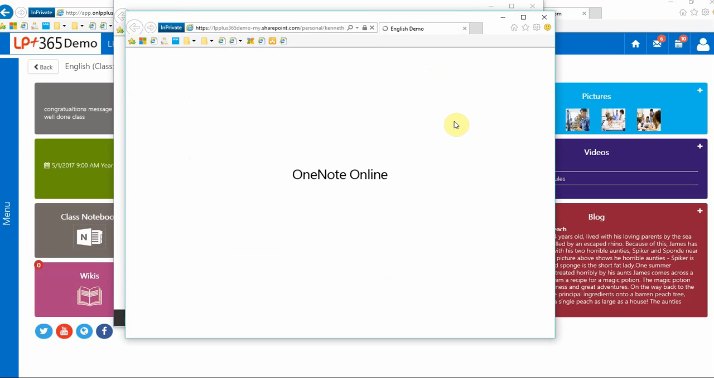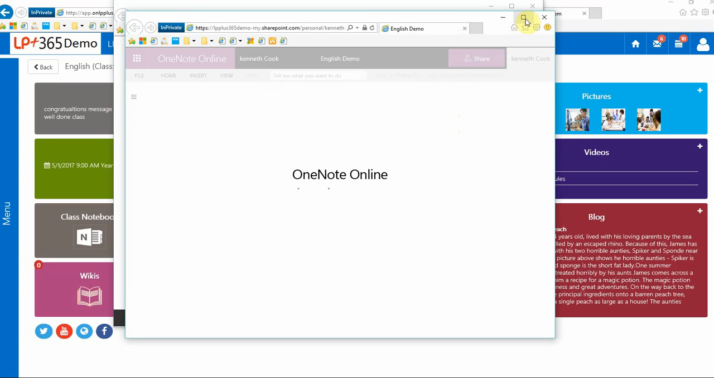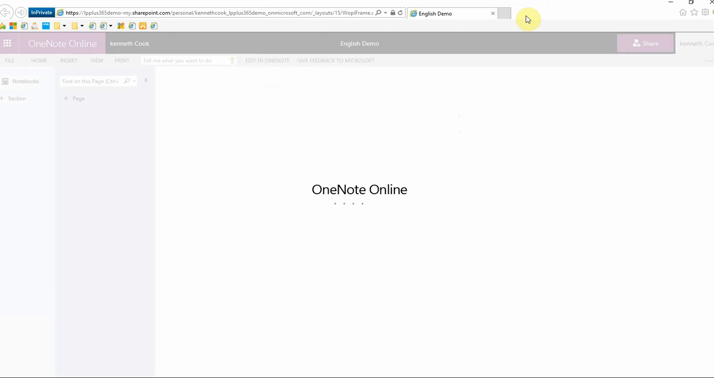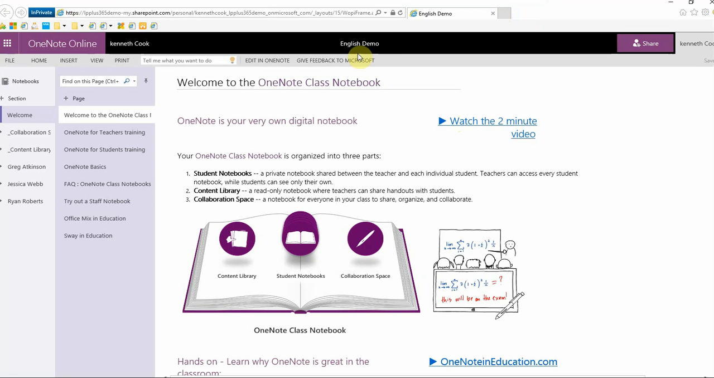Have you used OneNote before? Oh, excellent. Then it'll be much easier to understand, explain, and appreciate what you see.